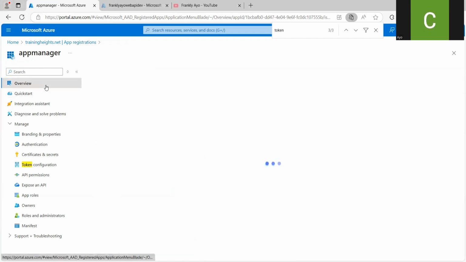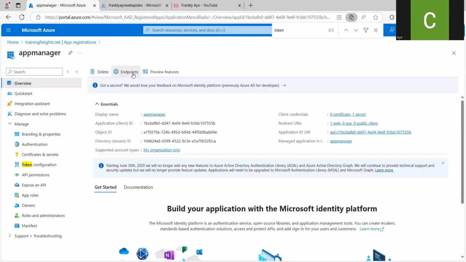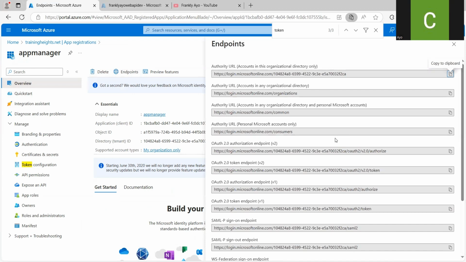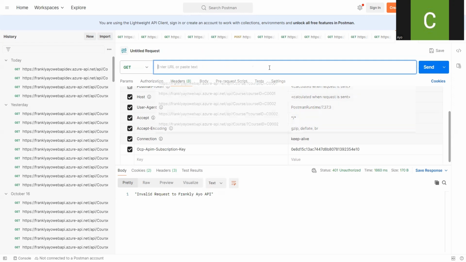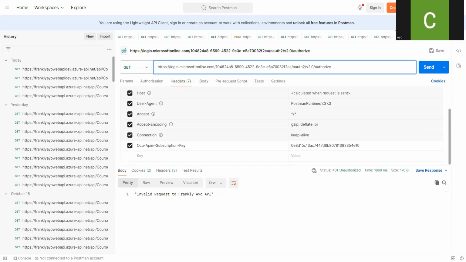We'll come over here, overview, endpoints, look for authorized version 2 auth, copy this, then we go over to our Postman. Yeah, we'll go over to our Postman now. Then we paste the URL. Then there are a couple of values we need to add to the body.